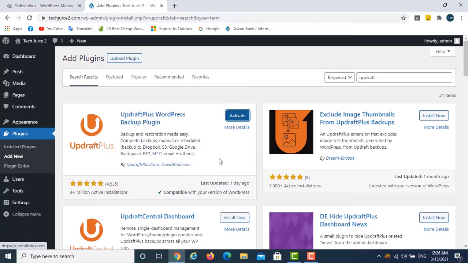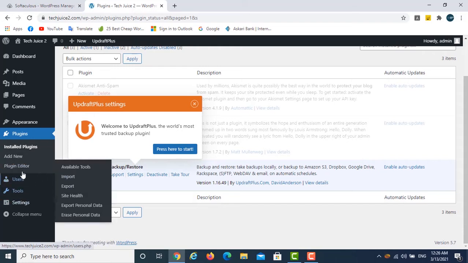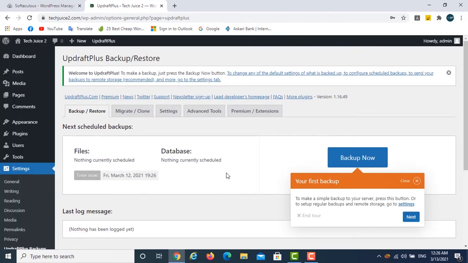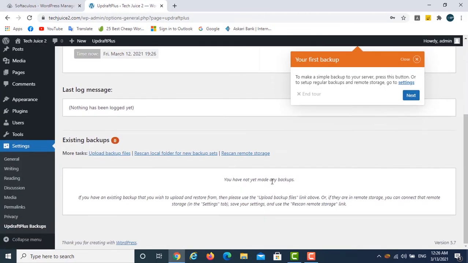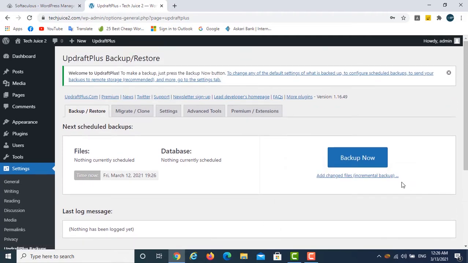And this is installed, so let's activate this. Click the blue Activate button and it will be activated. Okay, now go into our settings, where the UpdraftPlus Backups option is available. Click onto this, and here it is almost opened, and you can see that there is an option to Backup Now.